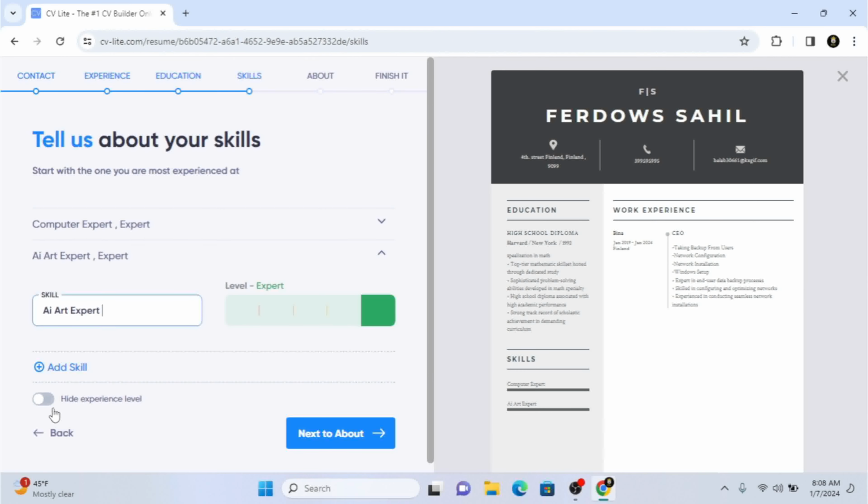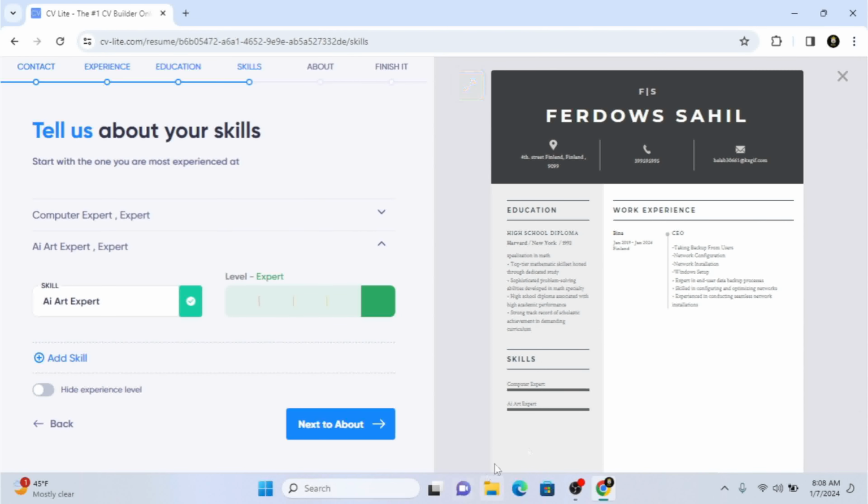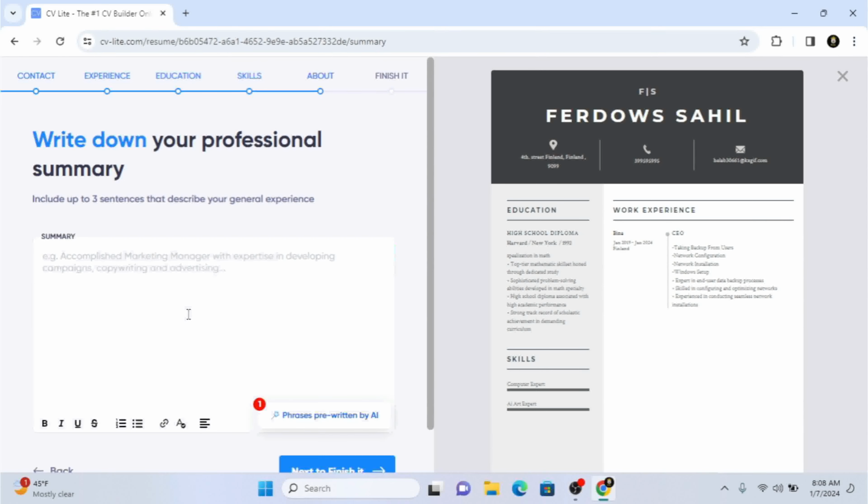So as you can see, hide experience level. If I select this, it is going to hide the experience level, but I want to add this expert to my CV. As you can see, it shows me this expert here. So simply I'm going to click next to go to the summary.